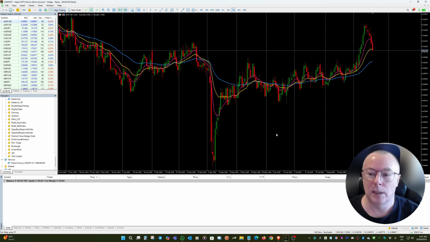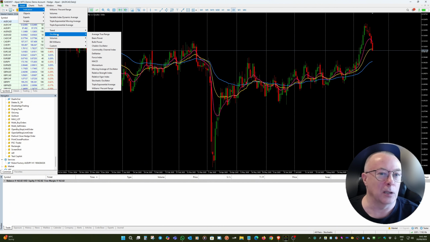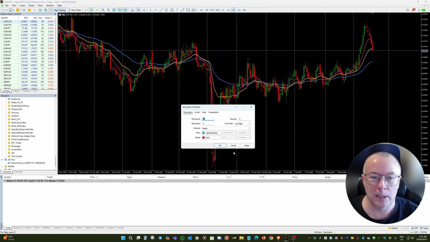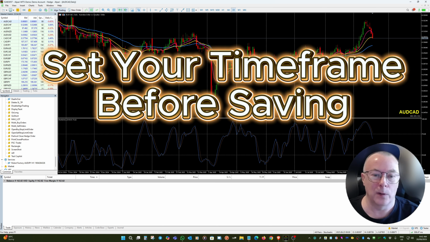Okay, this is what we are going to start with, the moving averages. One other thing we need to add, of course, is the stochastic. So let's say insert indicators, oscillator, and stochastic. I'm just going to change the colors on here a little, and we're using the default settings. And here we are. We've got an upper line at 70, a lower line at 30, and we have our 3 moving averages on the chart as well.